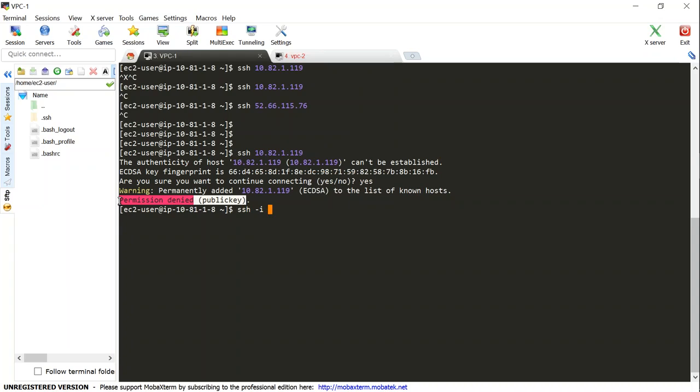If I do something like ssh -i private.key, or whatever the key name that you give, and then the IP address, it will connect properly. But since we don't have the key, it might not work. So that's it for VPC peering. That's how you create a VPC and then initiate the request for both the sides and accept the request and create a peering connection, add the route tables, and then make your instances work together.